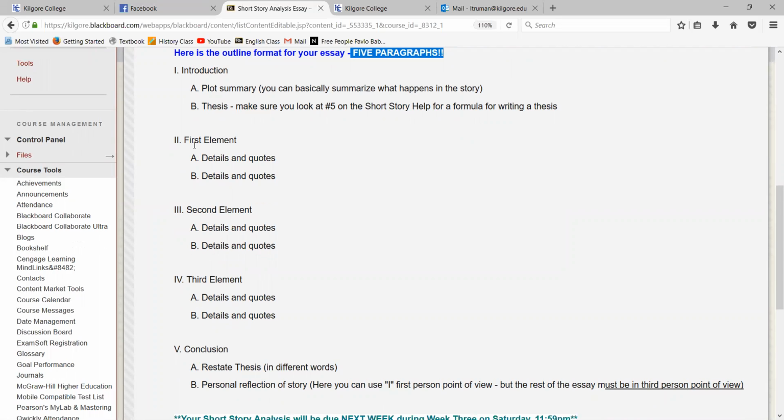The second paragraph should be the first element. So let's say you're going to talk about the symbolism in your particular short story. Then you're going to write about that and give me details and give me some quotes. Show me how that's symbolic of whatever you think the theme is. Your second element, maybe it is irony. Talk about the different types of irony. Or maybe your third element is tone. Talk about the different tones in the story and how they relate back to that thesis statement or that theme.